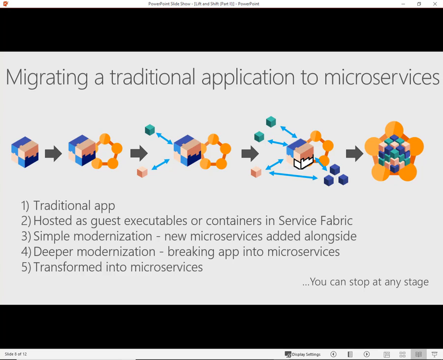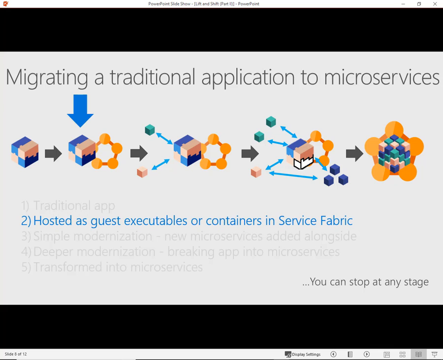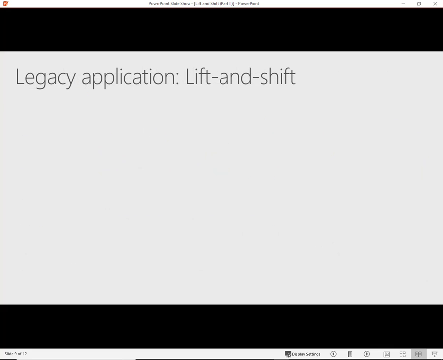That would be an example of deeper modernization. And of course, the final type of modernization is you take your monolithic application and then you try to break it down into microservices. And that's where you are essentially re-architecting that application for a native microservices style environment. Okay. These are the steps for modernization.